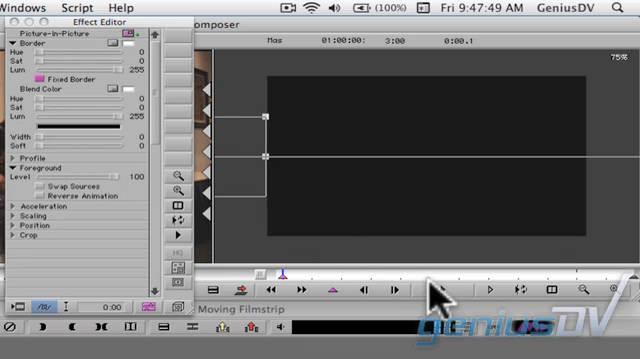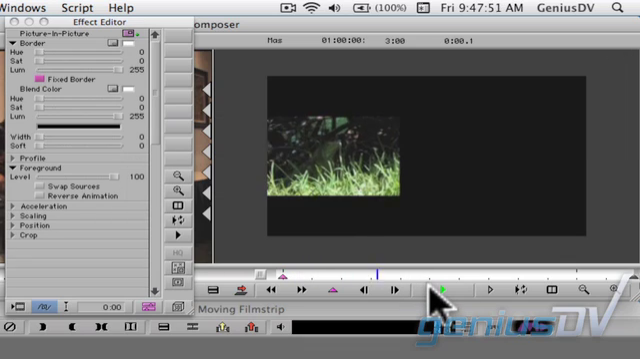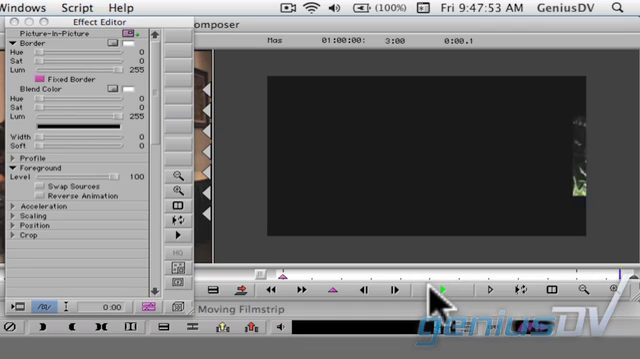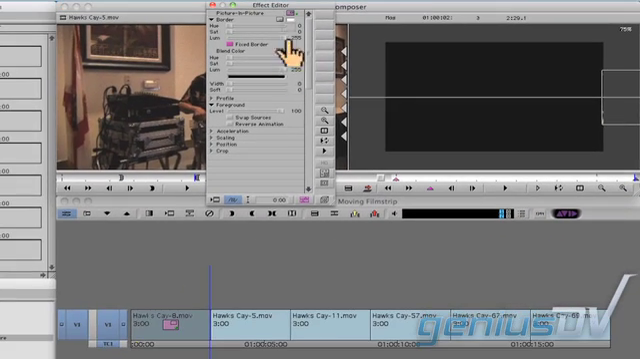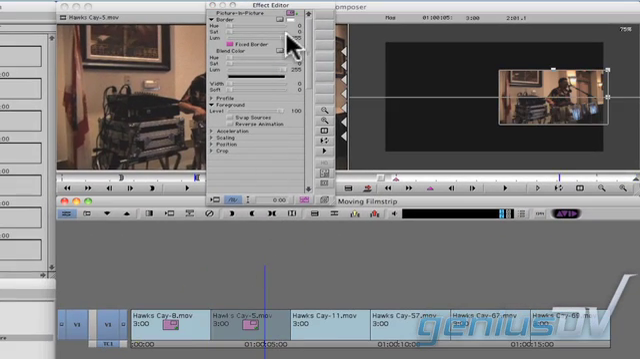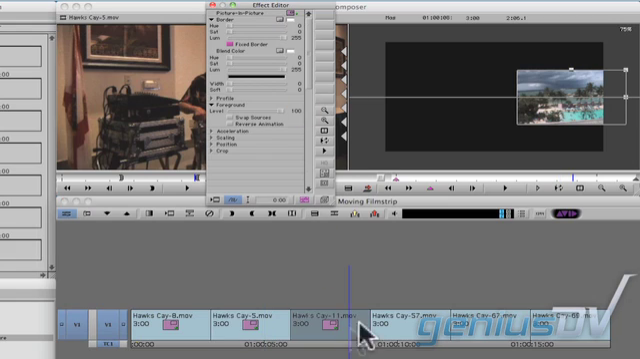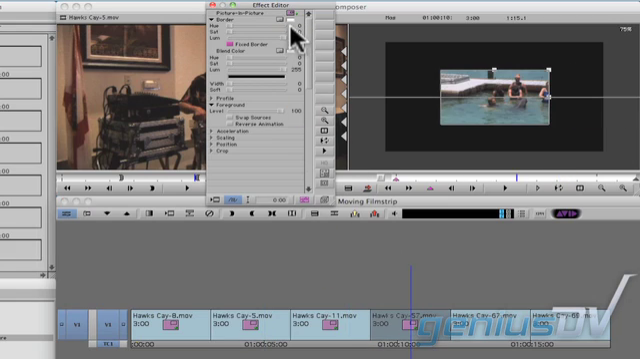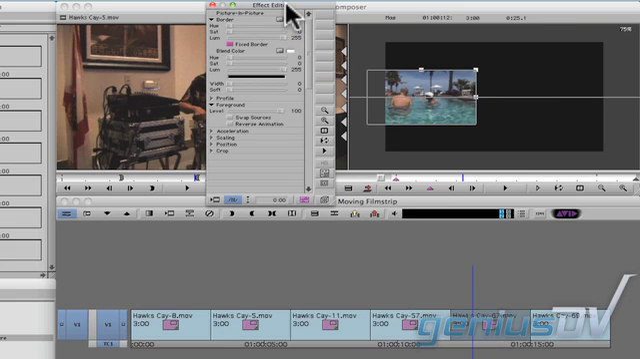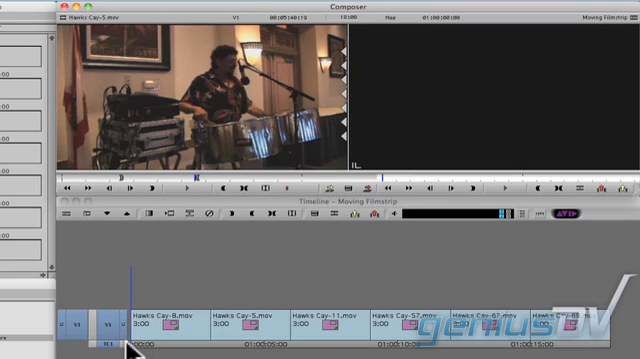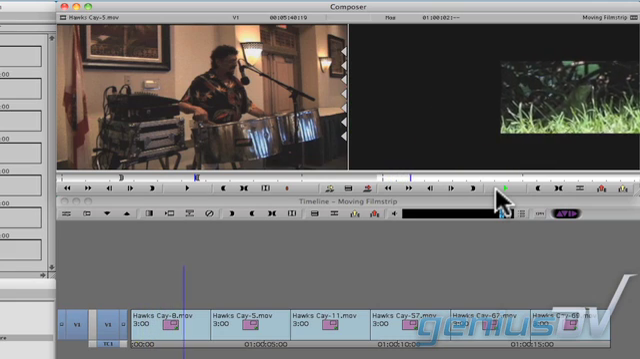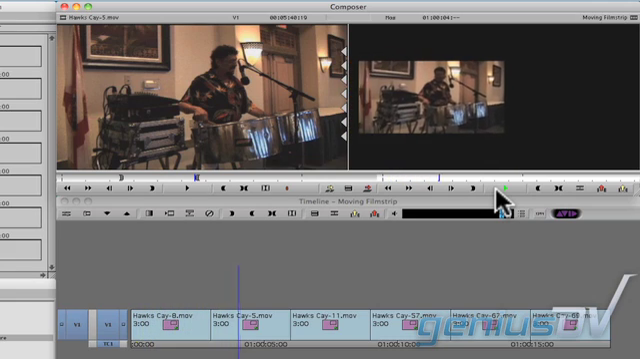Go ahead and press the play button in the record side of the composer window. Notice how the clip moves through the frame. Drag this effect icon from the effect editor and drop it onto the other clips. Now all the segments have the same effect. Close the effects editor and play the sequence. Notice how each clip plays across the screen, one clip at a time.